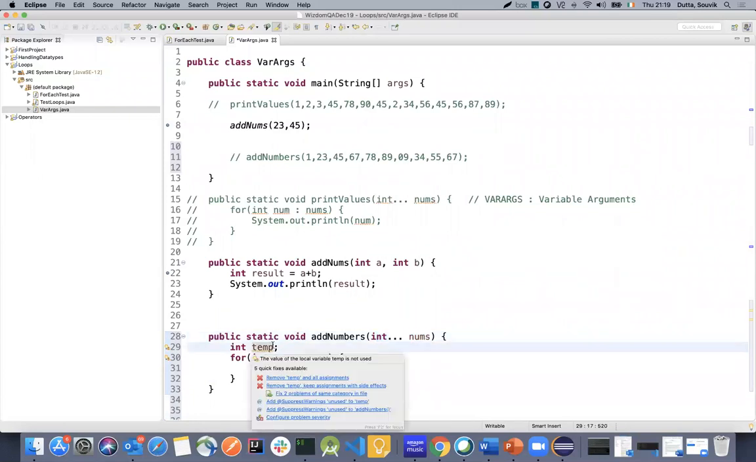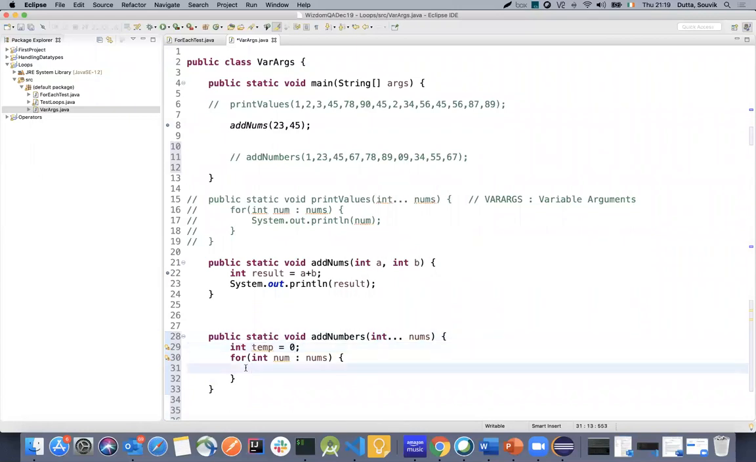Let me set temp to 0. It is 0 anyway, but I will set it to 0 for our own convenience to make it look cleaner. Then all I have to do is say temp equals num plus temp. What exactly is going to happen? Let's debug and figure this out.